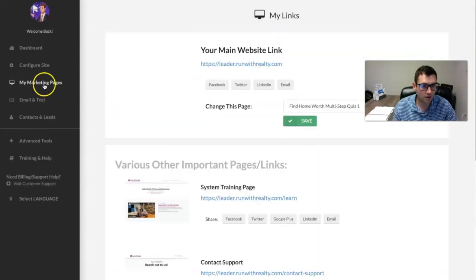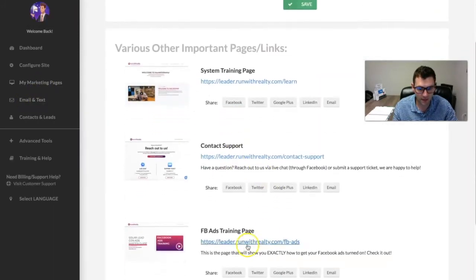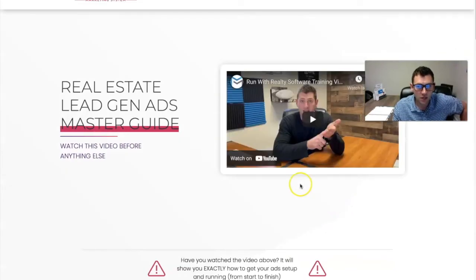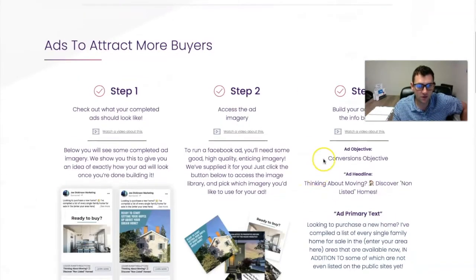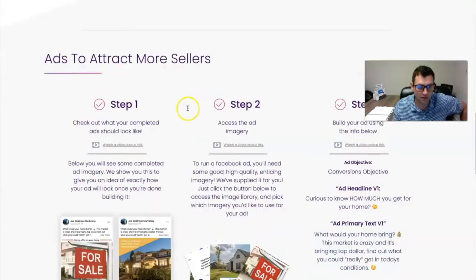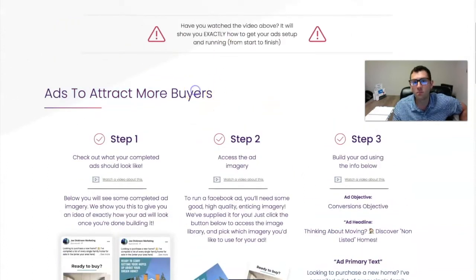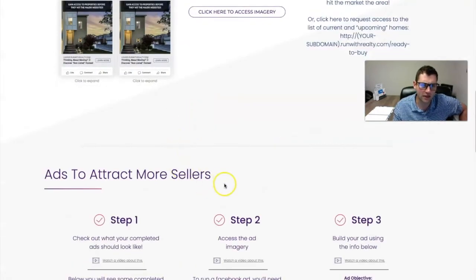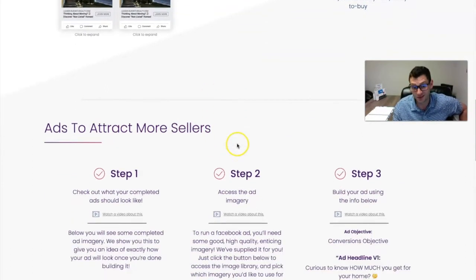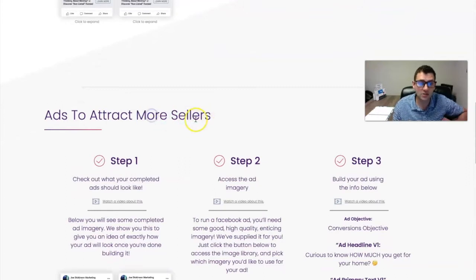If I go to my marketing pages and I go to main links and I go to FB training page, you guys can see right here, here are our different campaigns. So ads to attract more buyers and ads to attract more sellers. All right. So I'm going to start with ads to attract actually more buyers. Let's do, or no, you know what? Let's do sellers because, man, inventory is low right now at the time I'm shooting this video, and we want to go after people who might want to sell, right? So let's go ahead and do ads to attract more sellers.